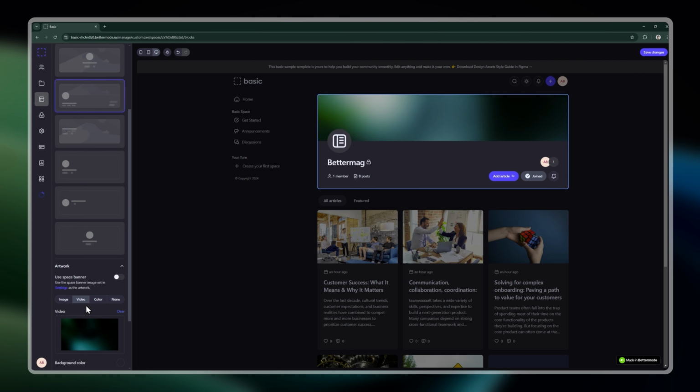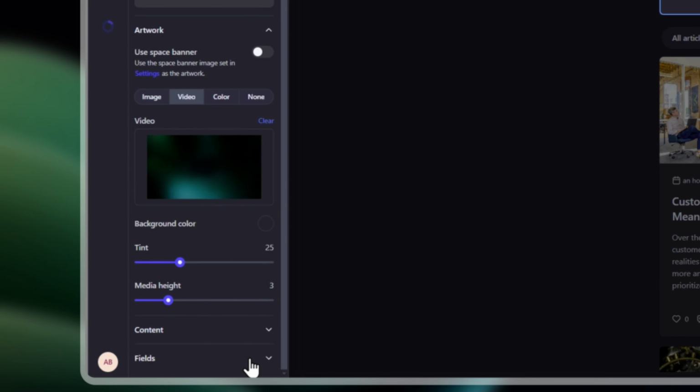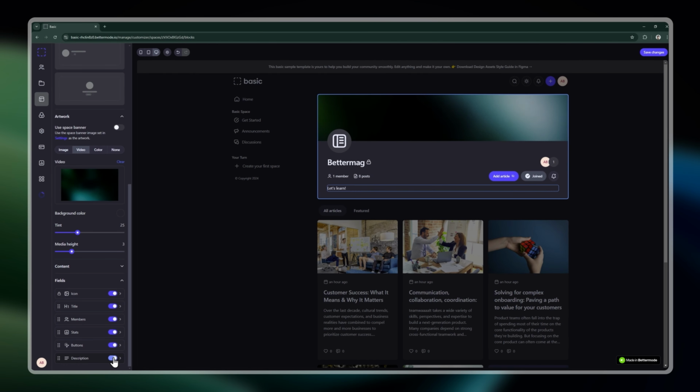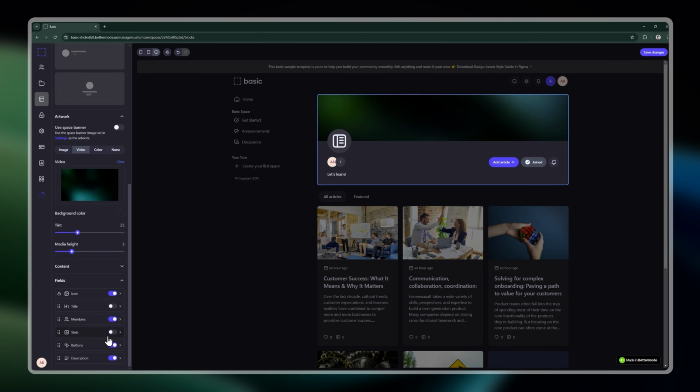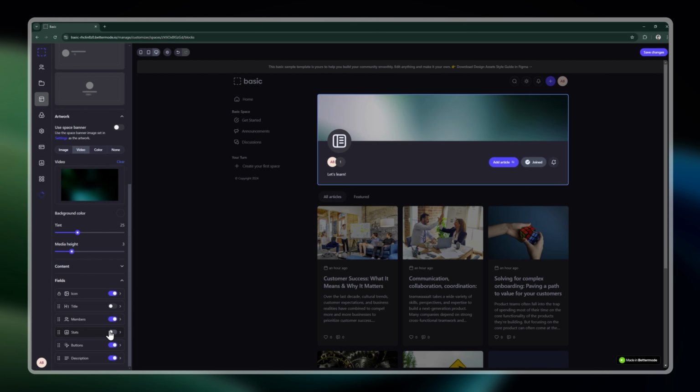Now that I think about it, I would also like the space description to be shown on the space header. So by scrolling further down into the field submenu, I can just enable it. I can also pick and choose what I want and what I don't want to be shown on the space header. There is even more to explore, so feel free to dive in and discover for yourself.